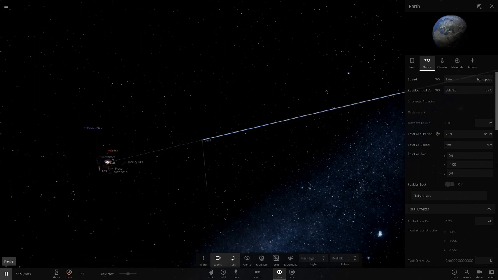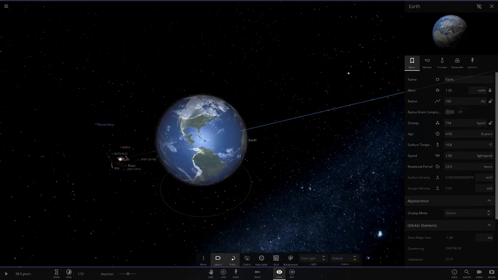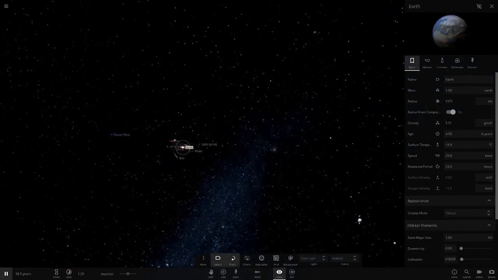So then we're going to make it super large. So let's turn that off. Lock that. Then put it to 100 AU again. Let's go 200. 200 AU. Hit play. Light speed Earth. Collides with it and it just disappears.